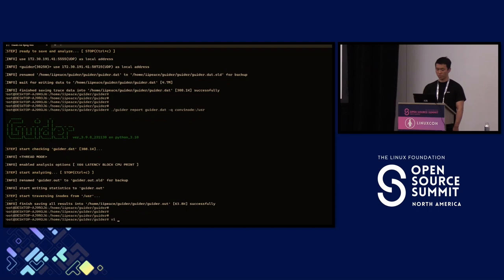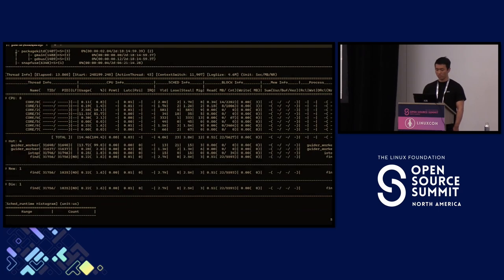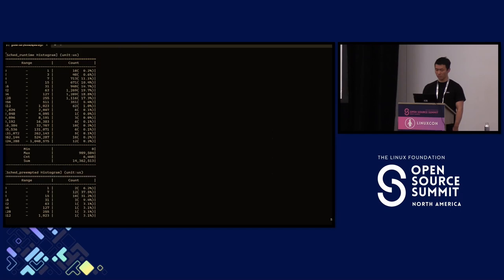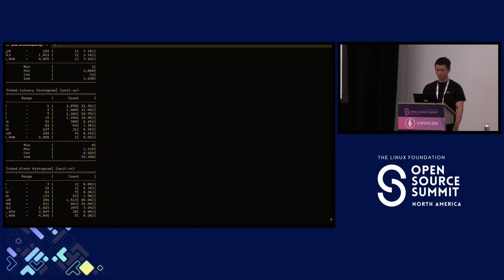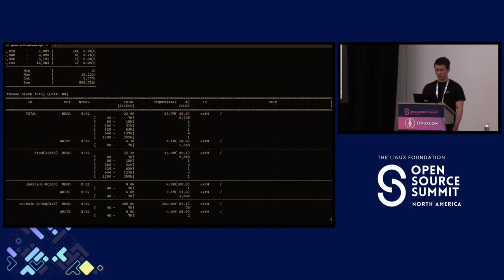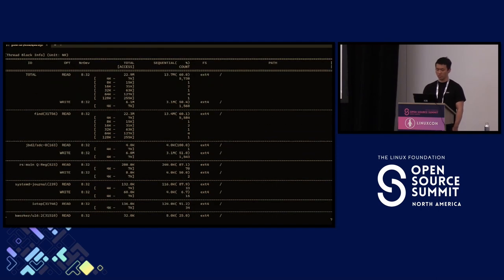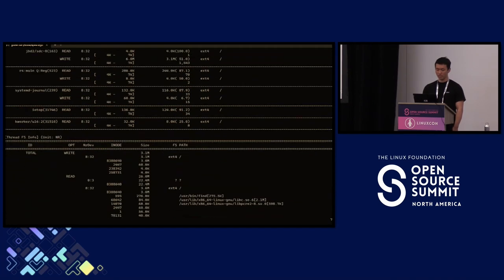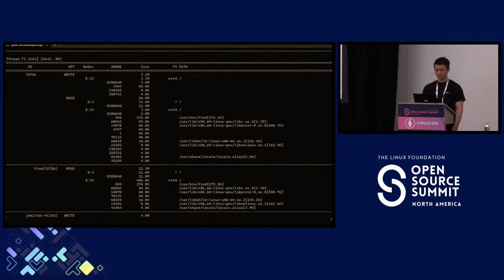Then let's open the output file. This report file summarizes resource usage for the system and tasks. It also shows scheduling latency, scheduler level states, block operation size and count, and histograms. Detailed information on block operation patterns, such as sequential or random access, and file operations by file path and access size is also possible.